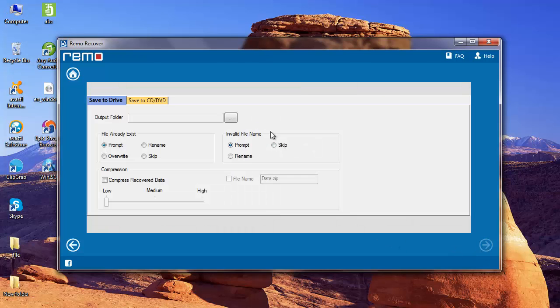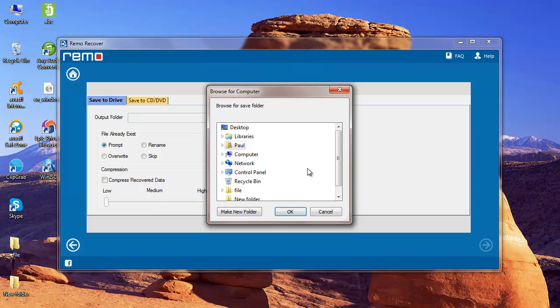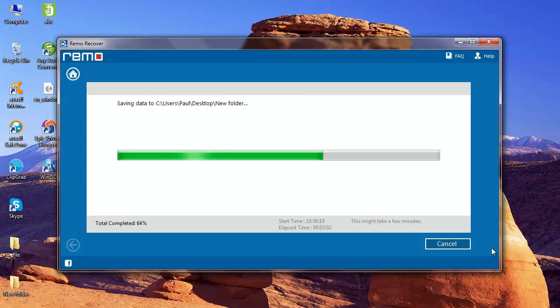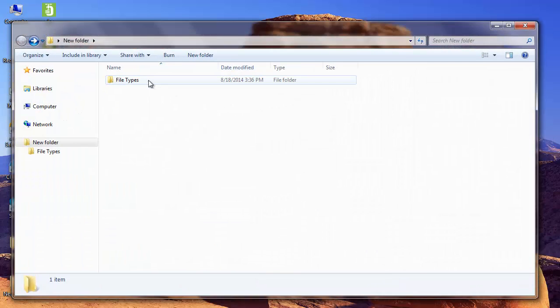You'll now be prompted to save the recovered files to a folder of your choice. Select the target folder and proceed further. Software then saves all the recovered files from your HP flash drive to the folder specified by you and takes you to that folder.